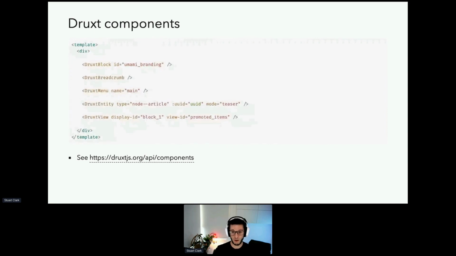Each different Druxt module provides different components that you can use, and they can be installed without using the Druxt site module. So for instance, if you wanted a site just with Druxt entity, then that's the module you'd download, that's the module you'd install in your Nuxt config. You can find out more about each of the different modules at druxtjs.org.